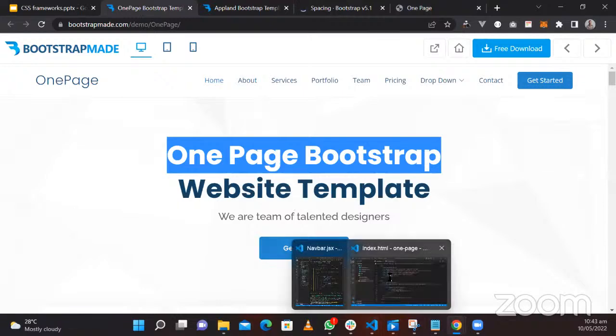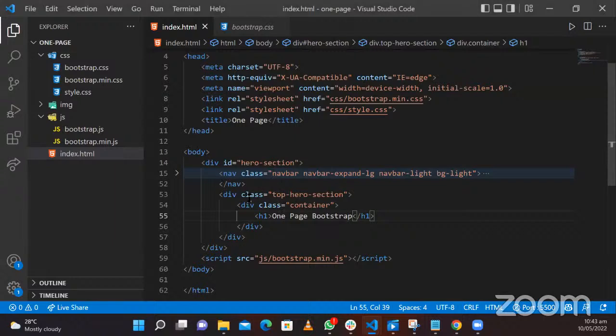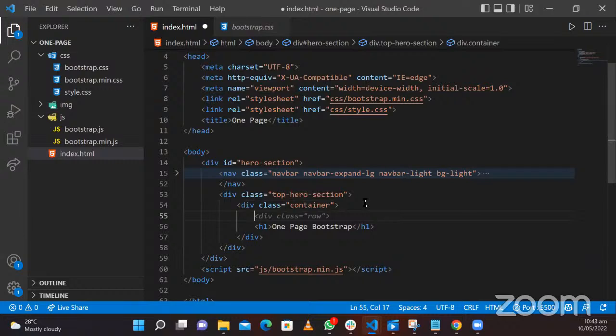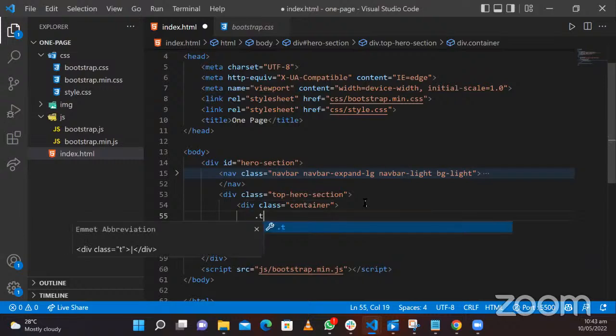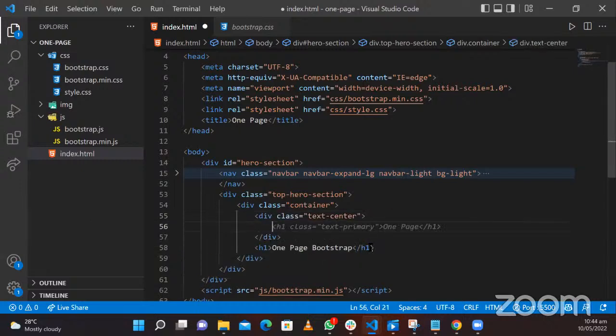So I could just put it inside... yeah, I could just do this. So let me just put everything inside a div. So I want to centralize my text. So I can just do text center. And I'll copy this.